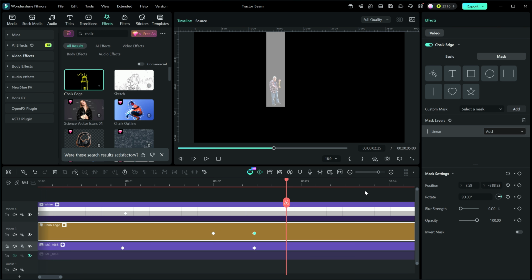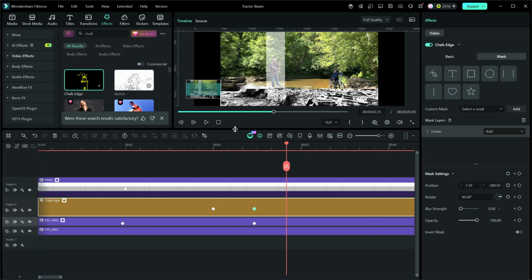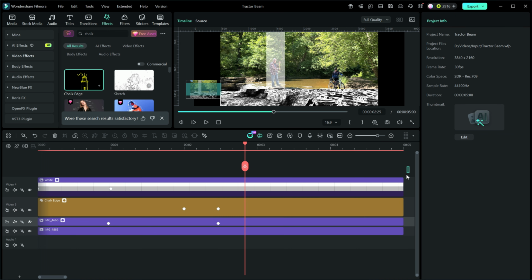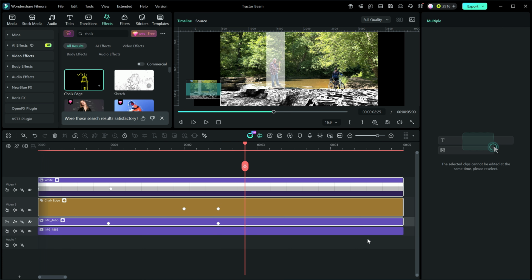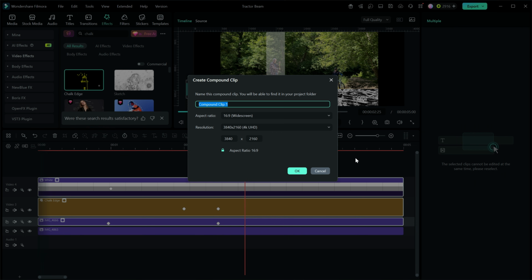Now all we need to do is to isolate this from the rest of the background. And we do that with a compound clip. It's pretty simple. We just grab everything we want in the compound clip, which is the person, the chalk edge, and the white. And here we go, just like that. And then we right click on that and we say create compound clip, and we'll call it beam.